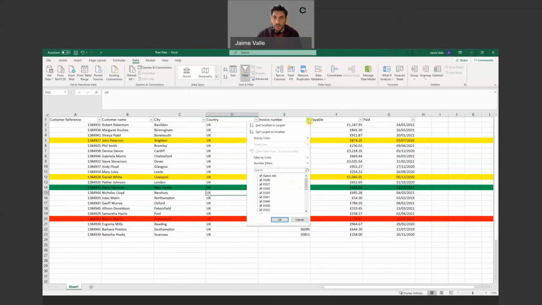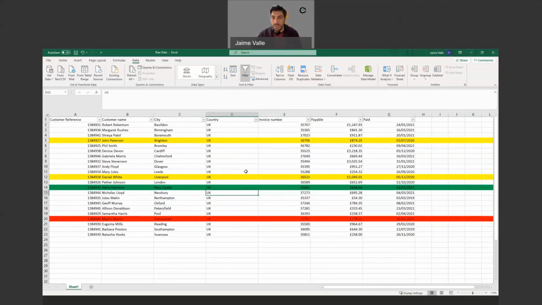If I go here, sort by color, there it is. You see, I've got the three colors. Excel is that smart, really, and it's really helping me to organize my work, my table and my data.